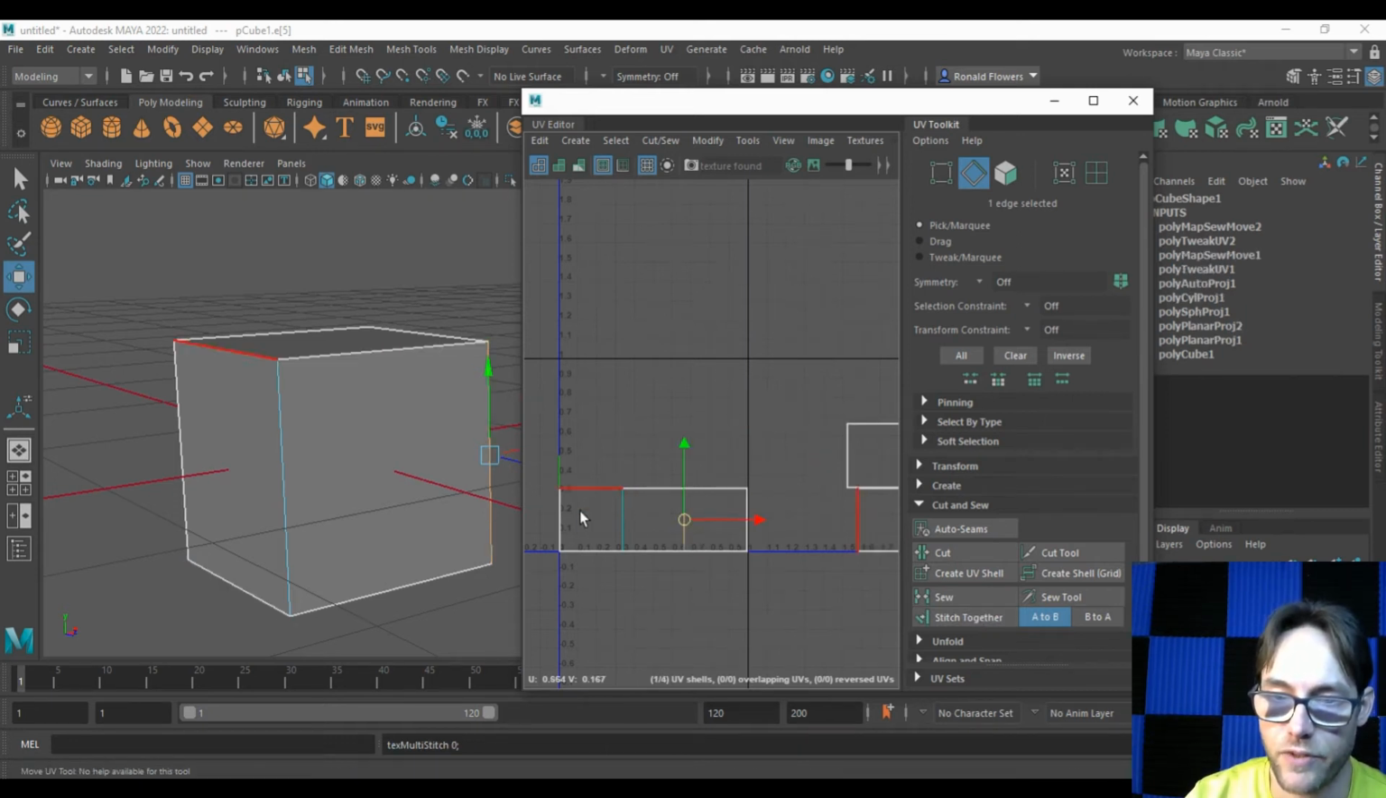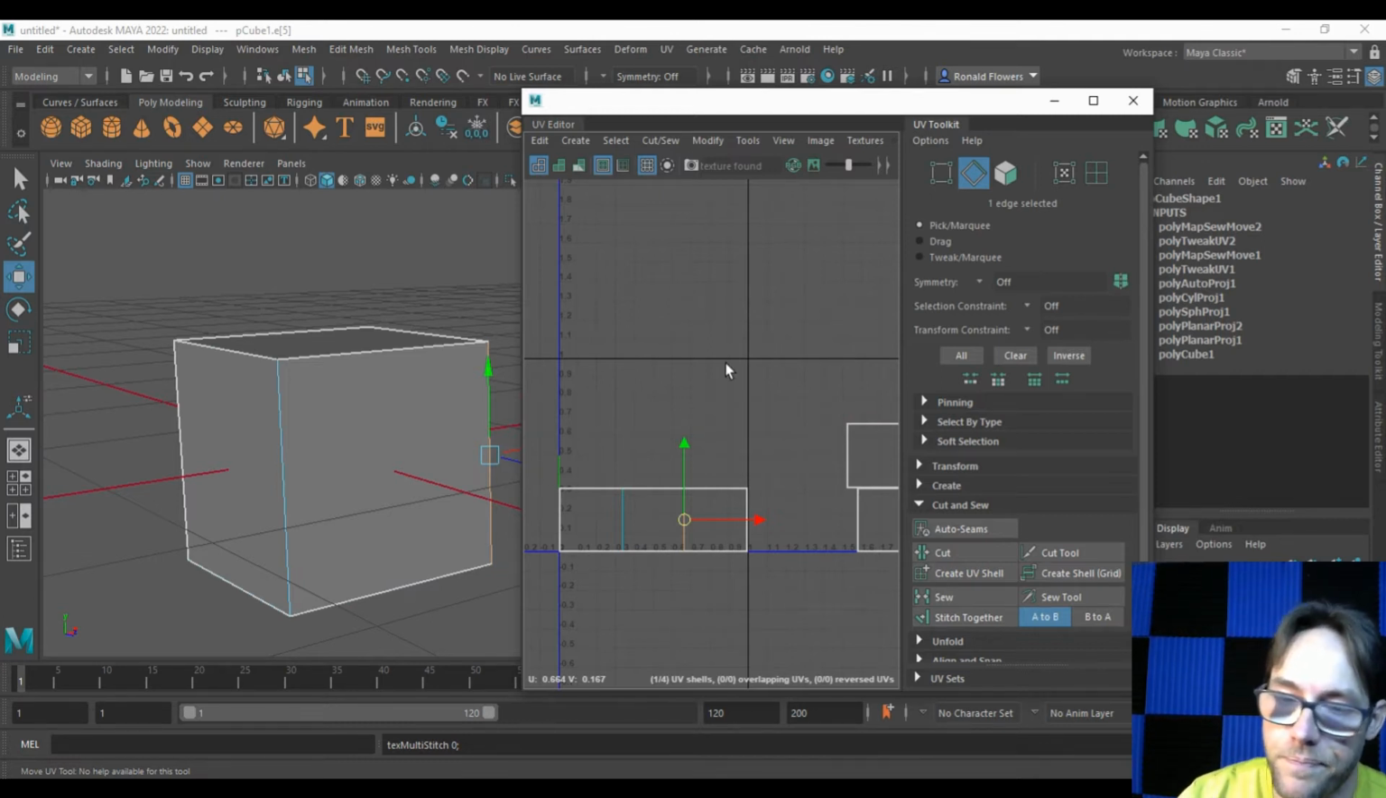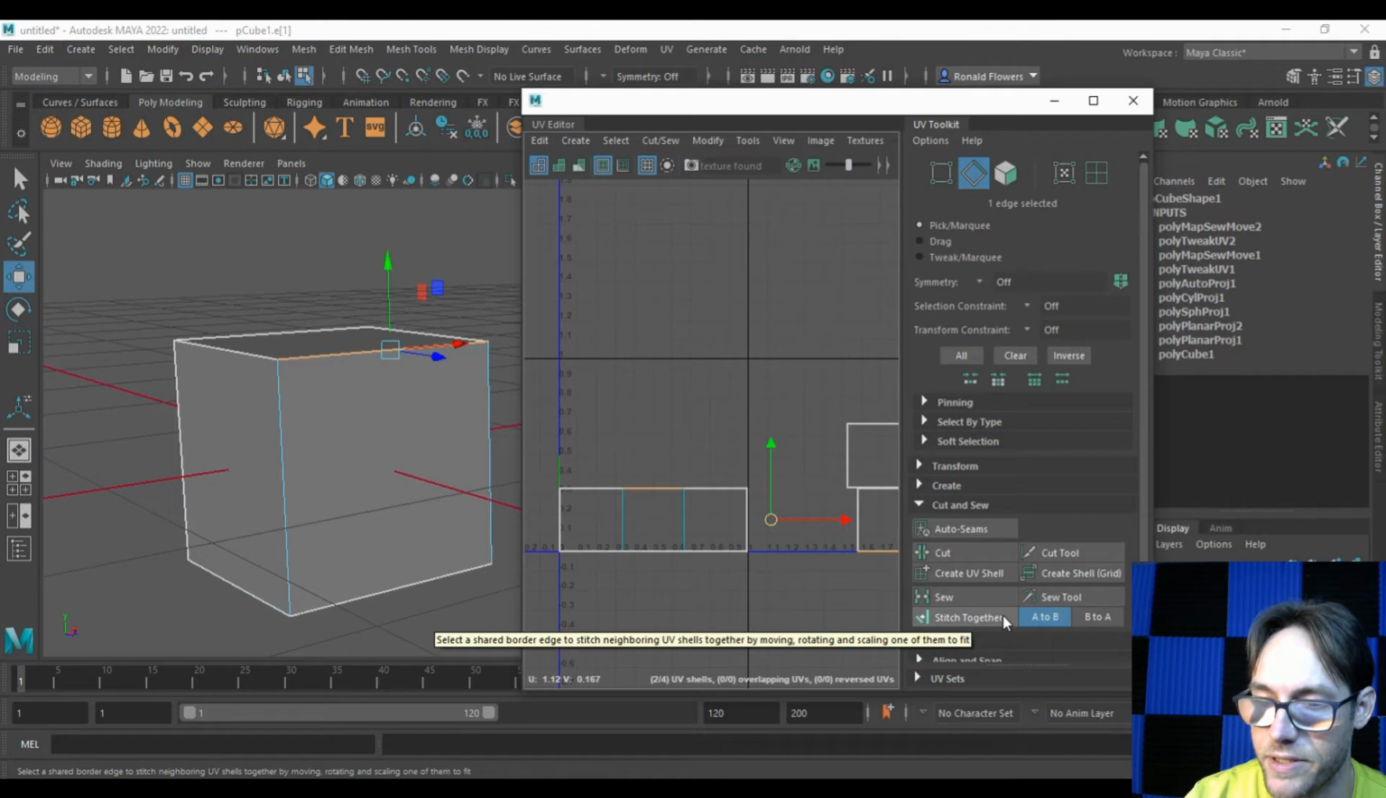Okay, so now I have my left and my right. I'm going to work on my top. Now, you could go bottom from front and then go down to the bottom. There's no harm in doing that, but it's up to you. I'm going to go from my front face to the top. And then you can hit stitch together.